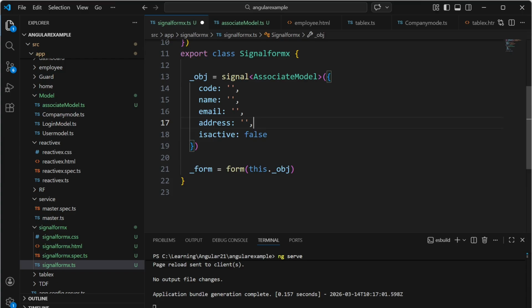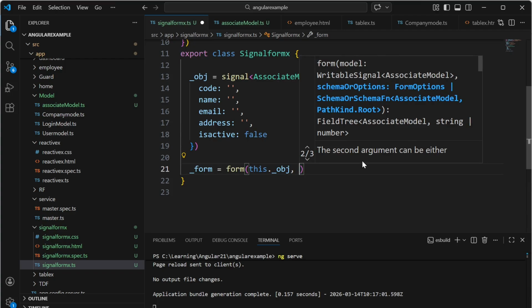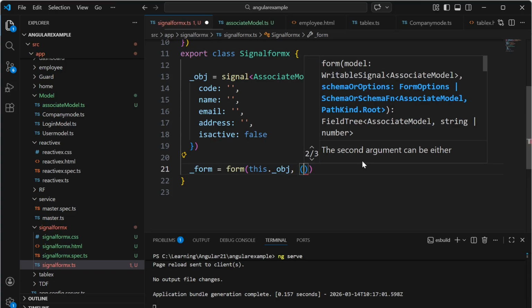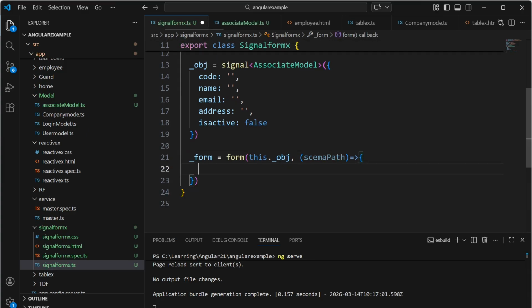It is very simple. We are creating one model class and creating one object. Then we are simply assigning it here. Okay. So next we can see how to include the validation. Let me do that now. In this case, we have to pass another parameter, schema path, and we have to include the callback function. In this area, we need to add the validations one by one.